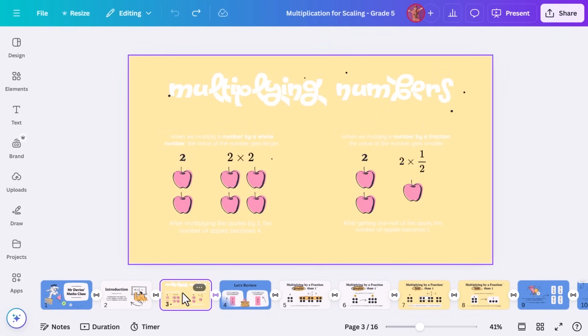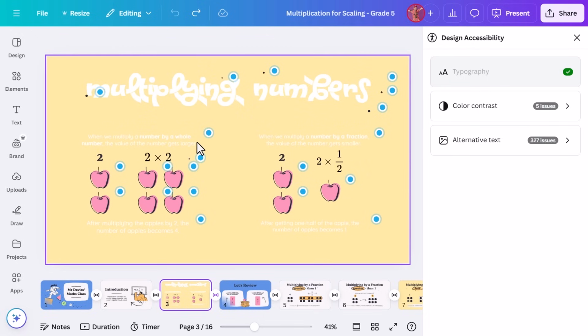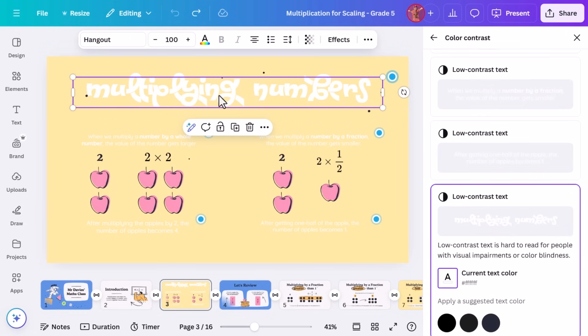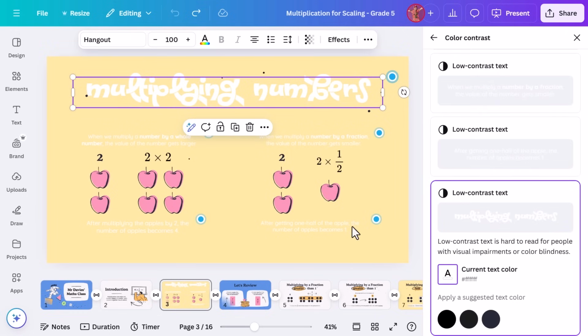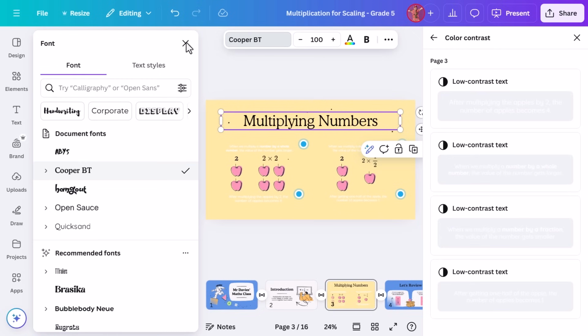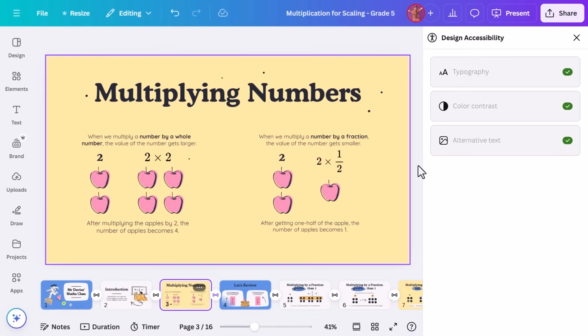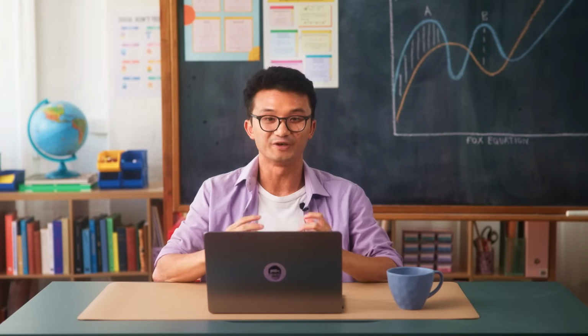Start by opening any existing presentation, navigate to File, then Accessibility, and you can see Check Design Accessibility here. Now while I'm happy with the content of this presentation, I can see that my text contrast and font don't pass the test. Let's change it to a more readable font and darker color and try again. Alright, we've passed the design accessibility check. Make sure you use this tool on all of your work to ensure it's more accessible for all students.